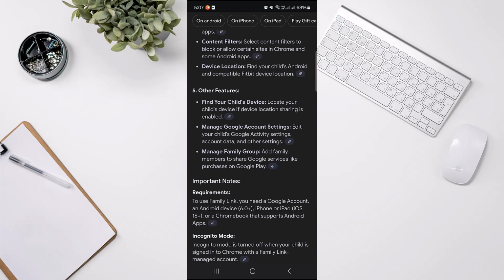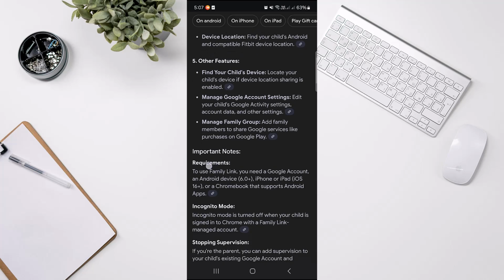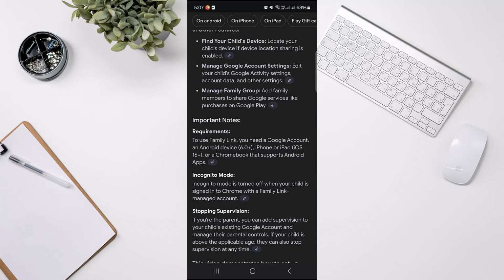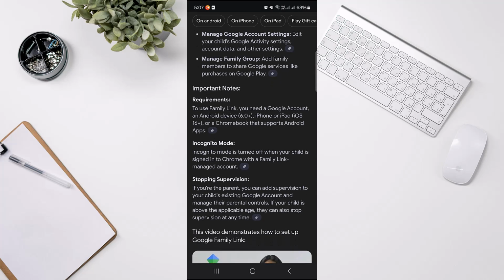So to use Family Link, you need a Google account, an Android device of 6 Plus, iPhone or iPad, or a Chromebook that supports Android apps. In Chrome, Incognito mode is turned off when your child is signed into Chrome with a Family Link managed account. And if you are the parent, you can add supervision to your child's existing Google account and manage their parental controls. If your child is above the applicable age, they can also stop supervision at any time.